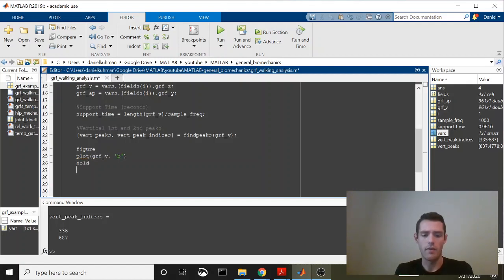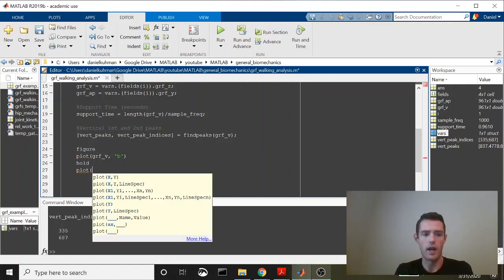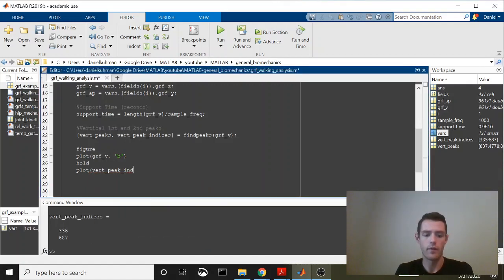and on top of that, we're going to plot these peaks. On the x-axis, it's going to be the vert peak indices, and we're going to do the first peak. And then on the y-axis, it's going to be vert peaks, and we're going to do 1. We're going to make this a red circle. And then we're also going to want to plot that second peak on top of there. So we'll just copy this and paste it, and we'll change this to 2, and this to 2. And we'll do a green circle.